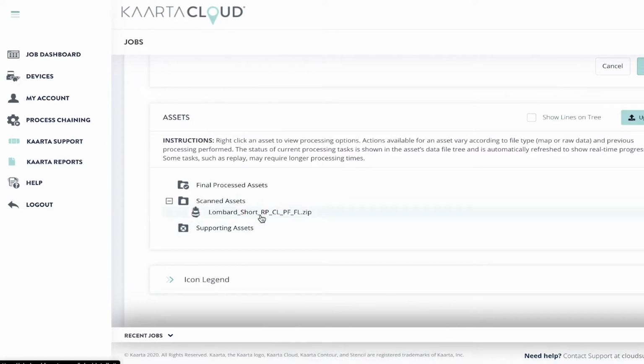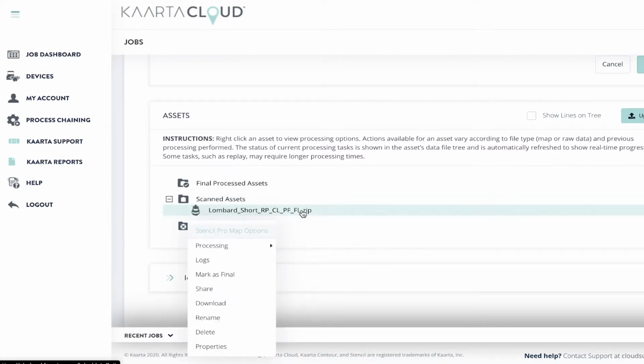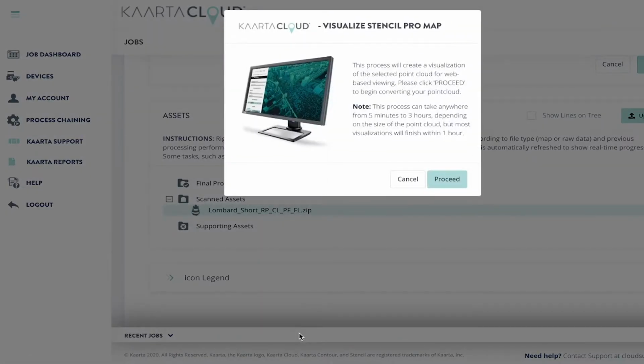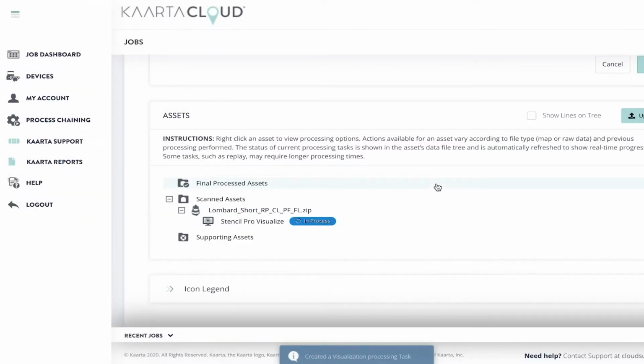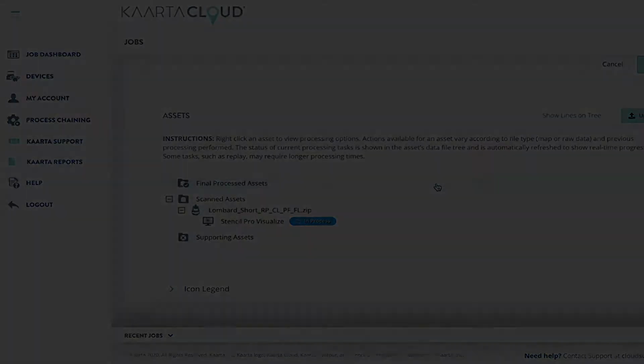With the new visualization update, we now have an option under the Process submenu for visualization. These features are still in development and will most likely change when they're released, so this window may look a little different to you when you're able to give it a try. Now, depending on the size of the scan, this process could take anywhere from 5 minutes to a few hours, so I'll come back when it's ready.